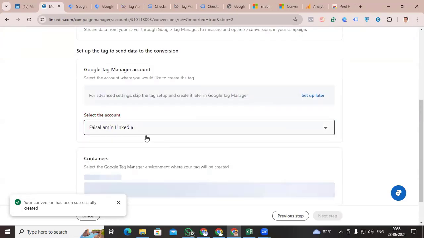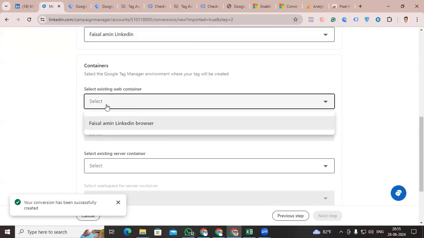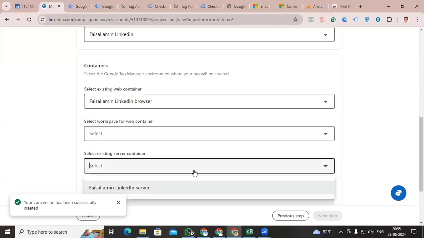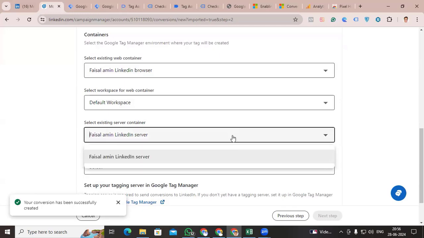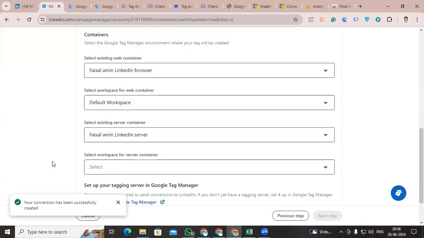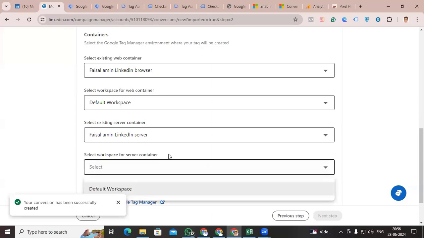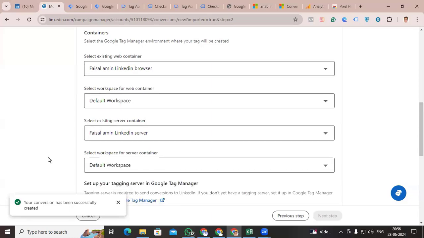Your account, so I'm selecting it, and here you have the web container and also the server container, which I am creating in my Google Tag Manager. So I'm just selecting my web container, and then the workspace will be the default workspace. Selecting the existing server will be my server container name, and then the server container workspace will be the default workspace.